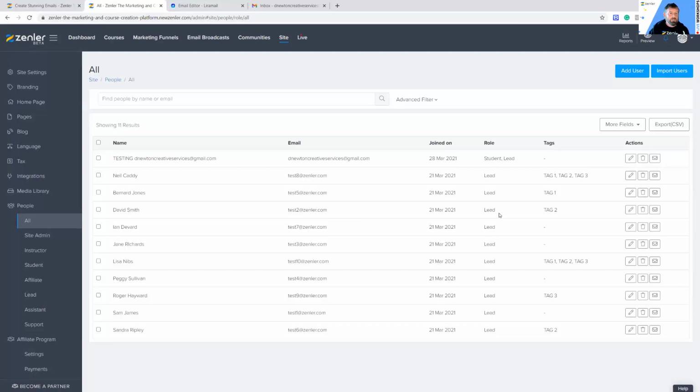Okay. So let's have a look at filtering now in here, because what we can do inside this area is export out and import in. And when we import in, we can do some actions on it as well. So this is really good. And this doesn't just apply to exporting out of Zenler and importing back in. It also applies to importing in from other mailing systems like MailChimp.